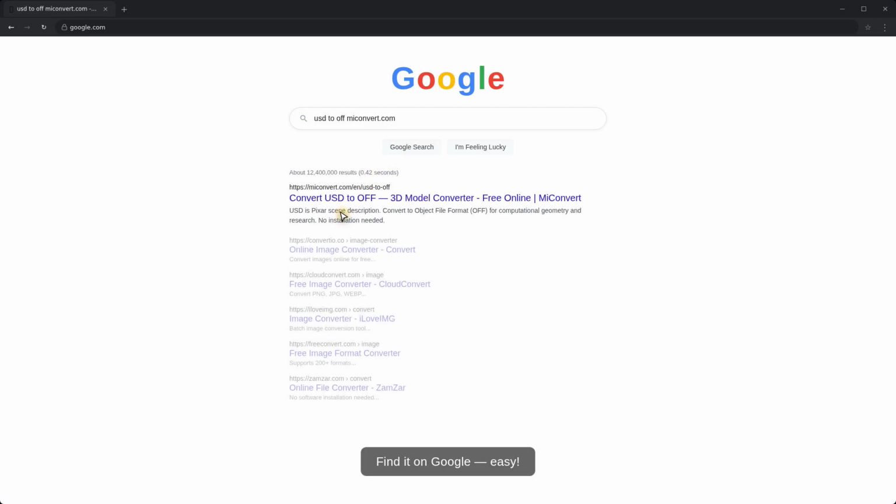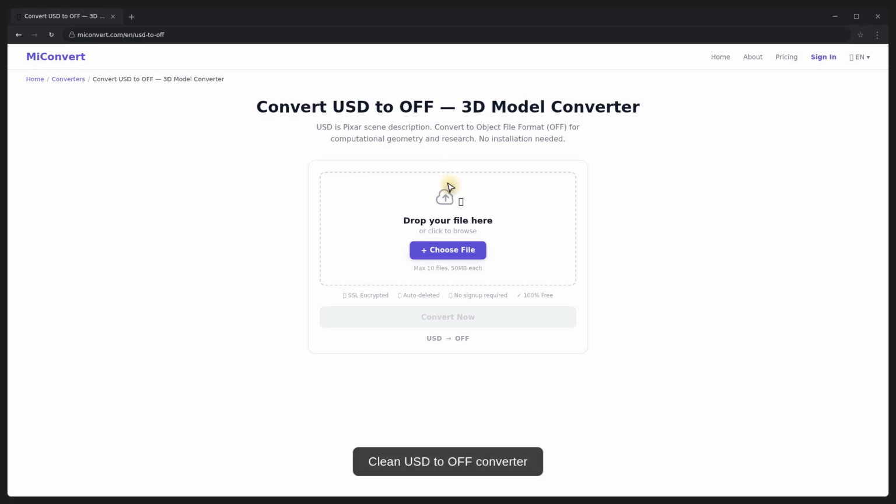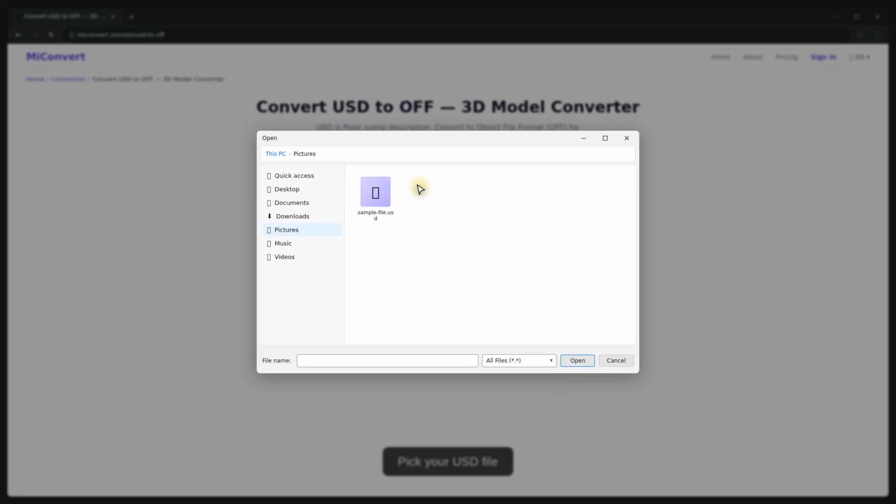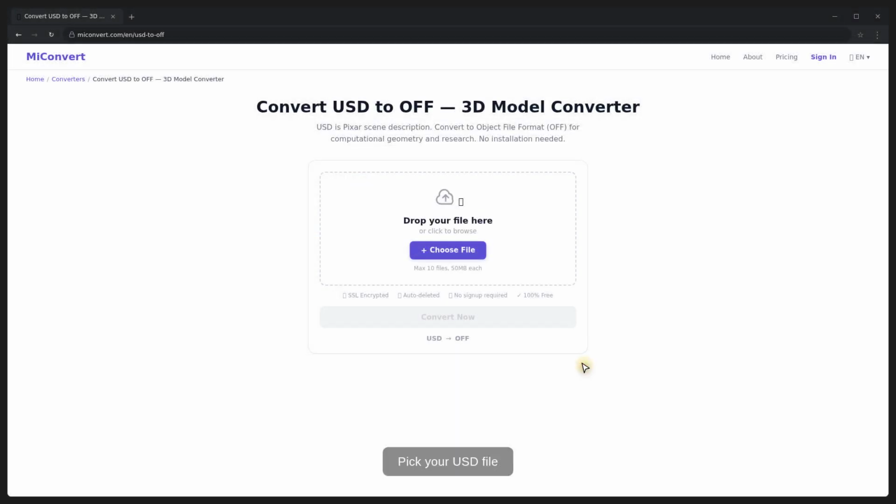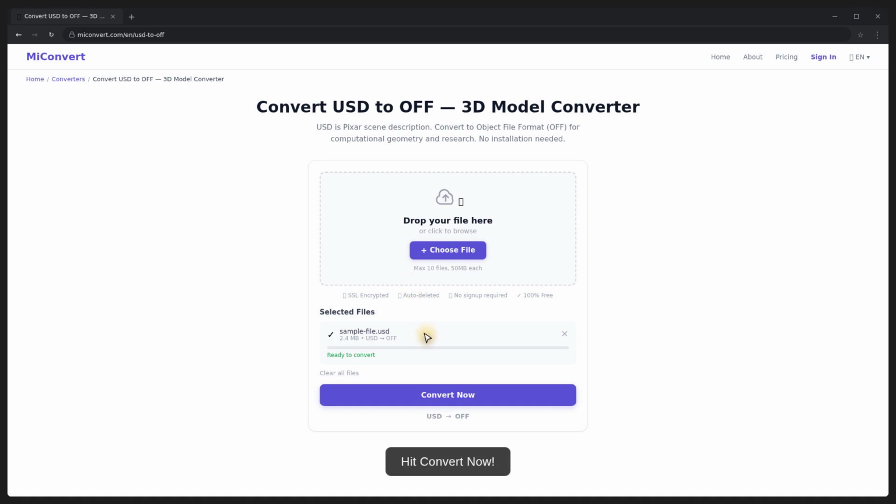Click on it. All right, we're on the USD to off converter now. Love how clean this looks. No ads, no nonsense. Let's upload our file. Click Choose File here. Browse to where your USD file is, click on it, and hit Open. That's all you need to do. There it is. File's loaded and looking good.